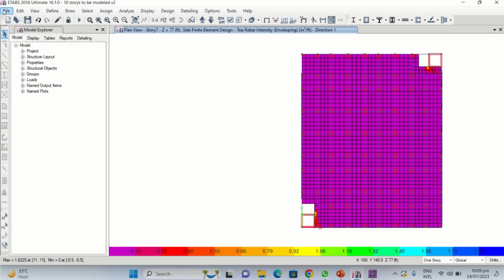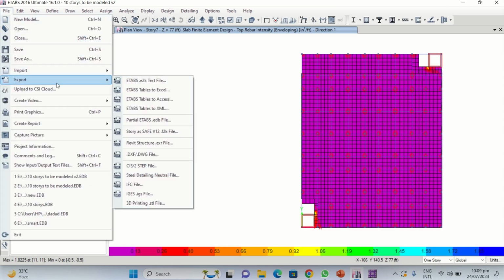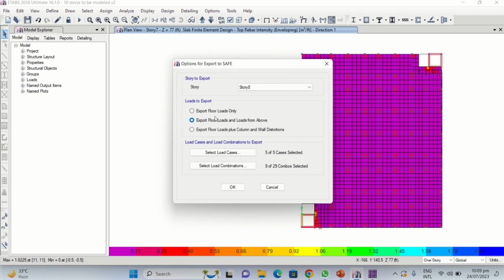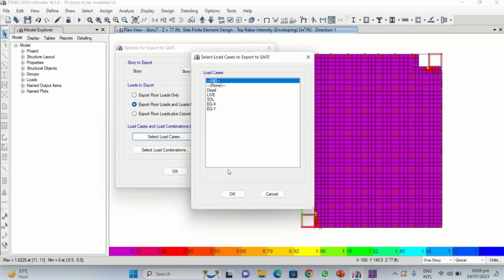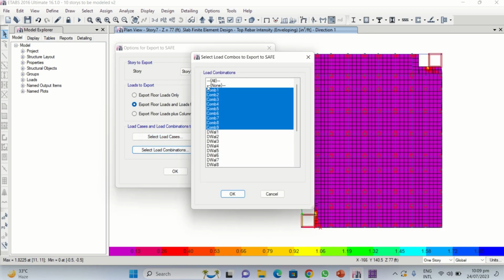You have to go to File, click on Export, and click on Story as SAFE Version 12 and above. Then you have to select the story you want to export to SAFE, for example story 11, 12, 10. Select a story, click on the second option, export floor loads and loads from above, and then select all the load cases and all load combos.